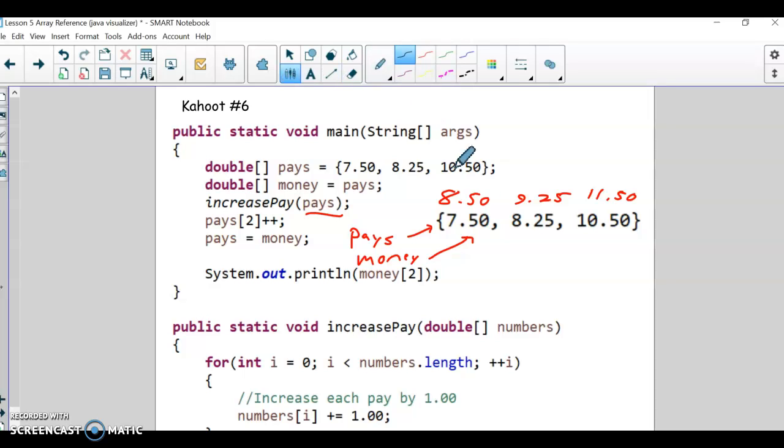So now it goes pays position 2. If I label these, we'd have positions 0, 1, and 2. So I'm going to do plus plus to position 2. So that 1150 will now become 1250. All right, we increase that spot by 1. And then we say pays equals money, which it already does. So this line really is nonsensical because they're already pointing to the same spot. So they will continue to point to the same spot. And then I'm going to print out money position 2, which is the same array, and that's just going to be 1250 at this point. By the end of the code, it's going to have the value 1250.